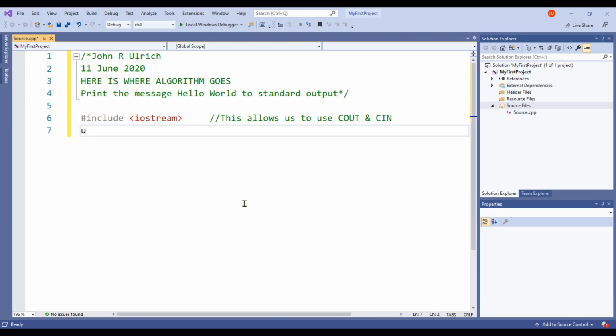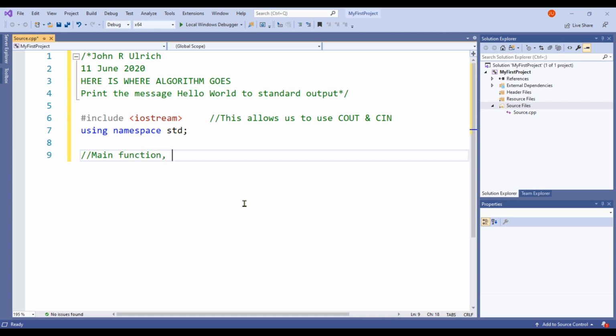And then we always say using namespace std. And now we can get into our main function. Sometimes you'll also hear me refer to this as the main program. I'm really talking about the same thing. I use those interchangeably a lot.